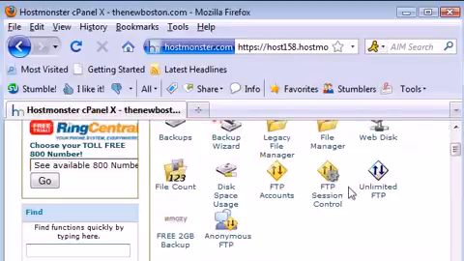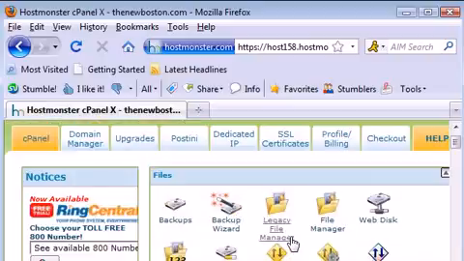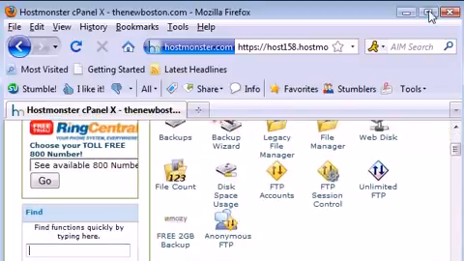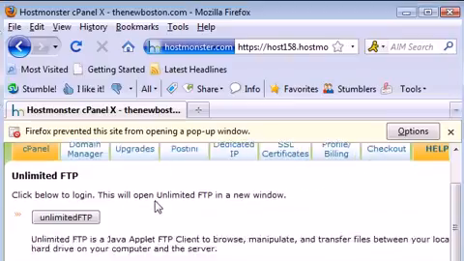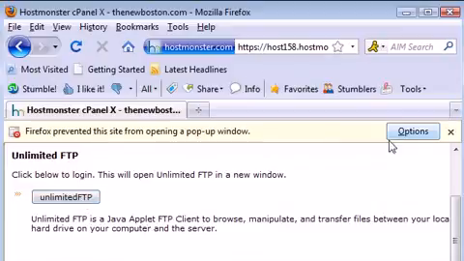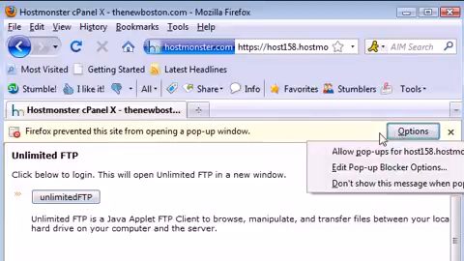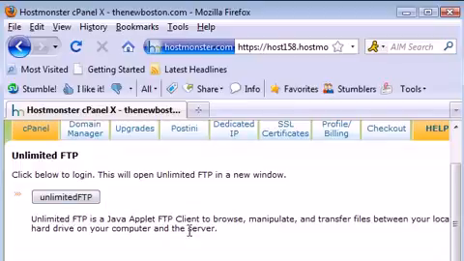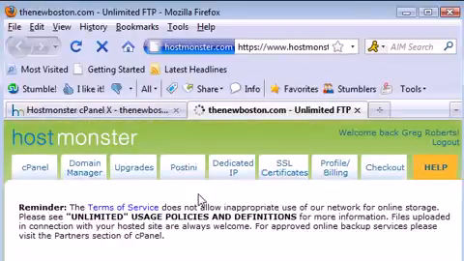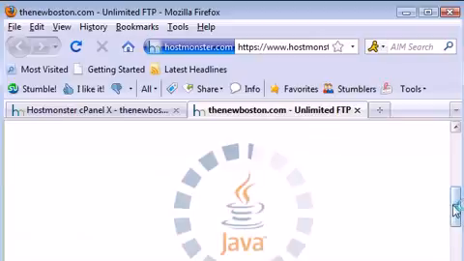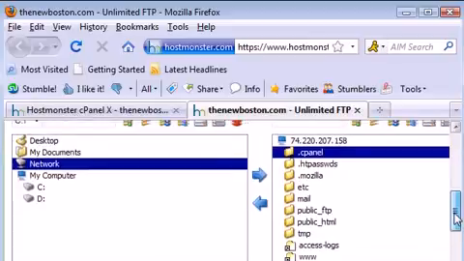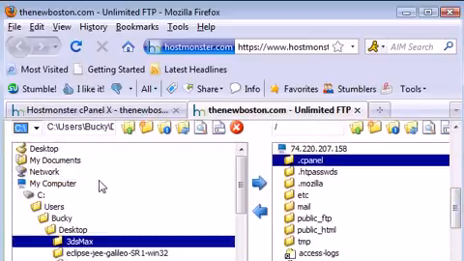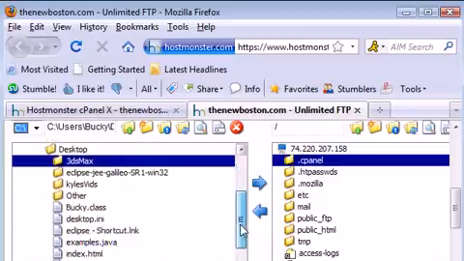And go to your FTP, which I can find mine. This window is very small right now. All right, I'm maximizing this. There we go. Unlimited FTP. And then first of all, we want to allow pop-ups. So allow pop-ups, and then click unlimited FTP to get to your FTP account. I probably should have had my screen recorder set up differently, but oh well. Now go to your desktop, and this is your computer right here, and this is the server. So we want to move the files from your desktop to the server.